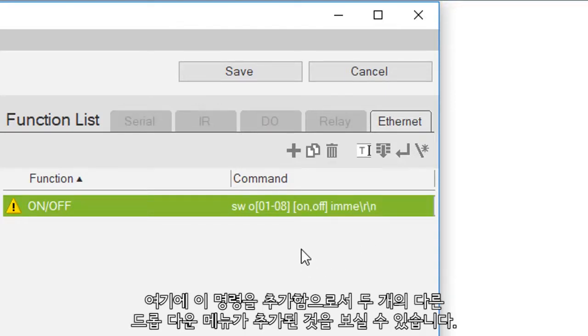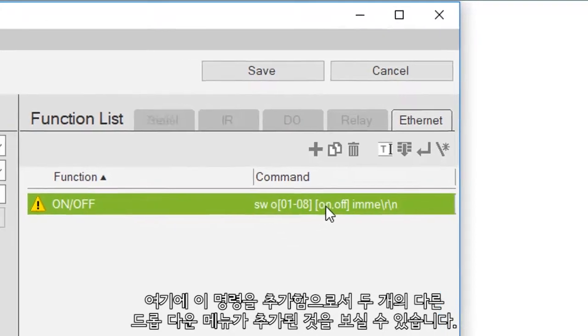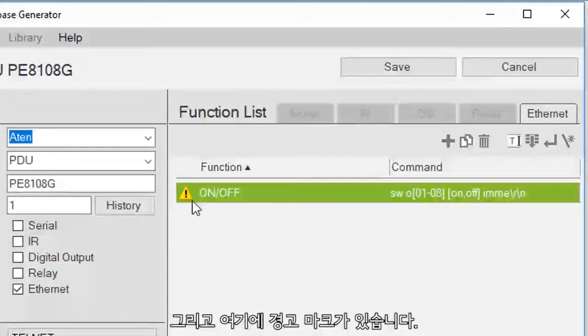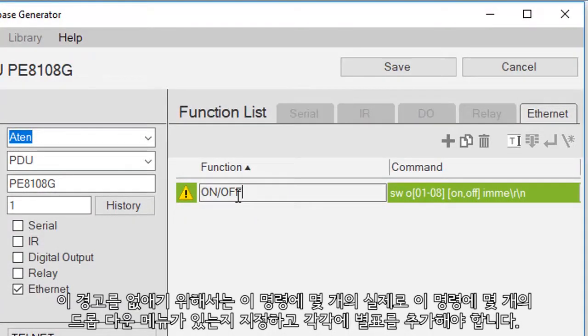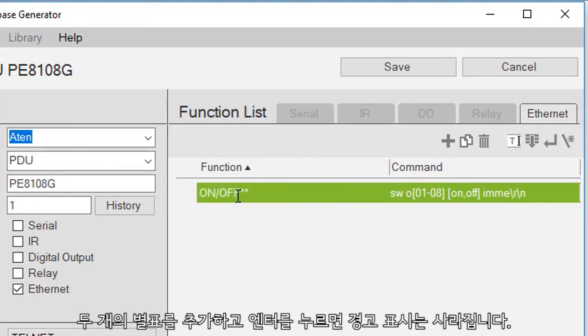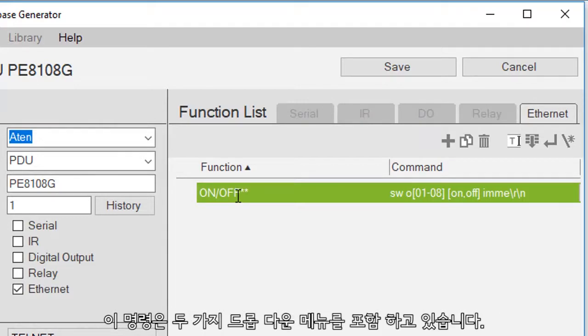So by adding this, you can see here that we added two different drop-down menus, and we have here an exclamation mark. This exclamation mark, we need to actually specify how many drop-down menus we have in this command, and actually add a star for each of them. As soon as I add the 2 stars and press enter, the exclamation mark goes, and this command is ready with 2 different drop-down menus.